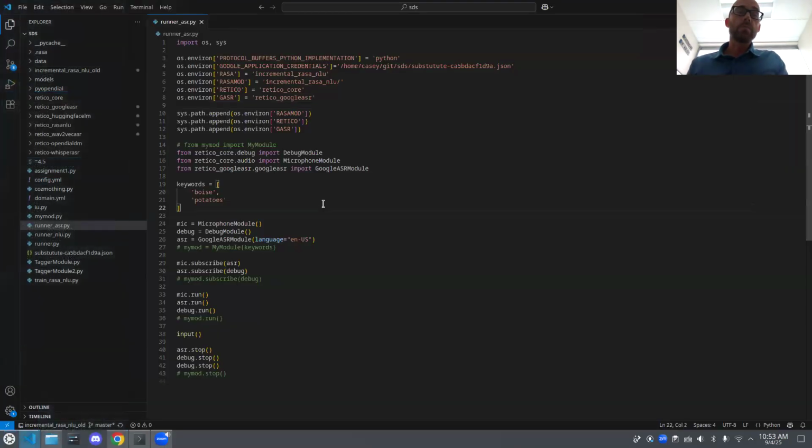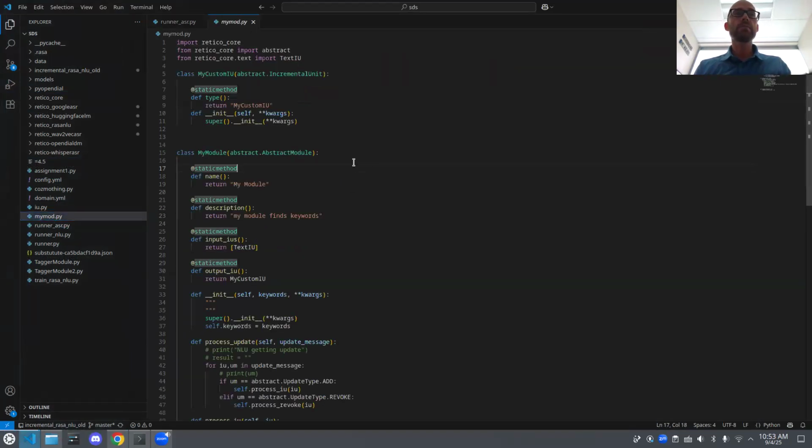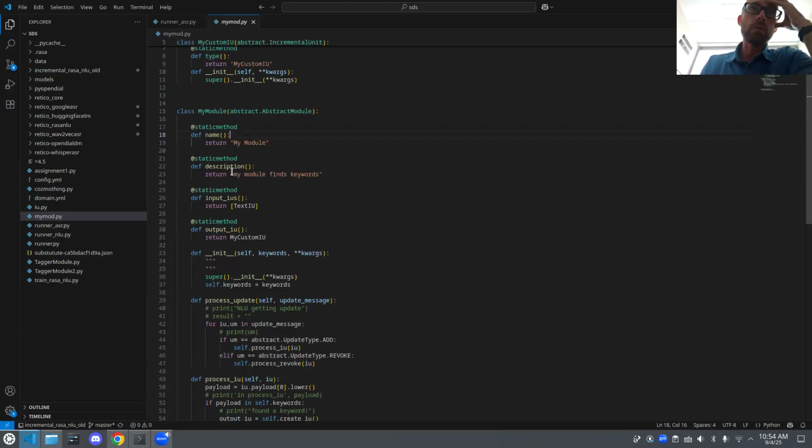Now I want to show you what a module is. I'm going to step you through a simple module that I made, which also has a custom incremental unit. My module is going to extend abstract module, which comes from Retico core. If I extend the abstract module, there are some required functions that I need to override. One is called name, and all that does is return a string, which is the name of my module. The other is description, which returns a string for the description of this module.